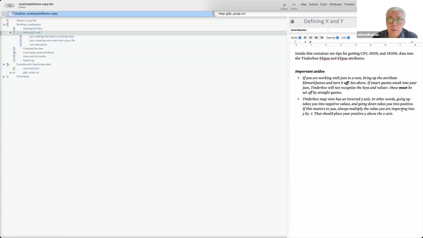A couple of asides that I've noted here in the demo file: if you are using JSON in a note, then you want to bring up this attribute, smart quotes, and make sure it is off. Because if smart quotes sneak into your JSON, it'll become invalid. It won't be recognized as JSON any longer. So I just always try to bring up that attribute and make sure that smart quotes is off.